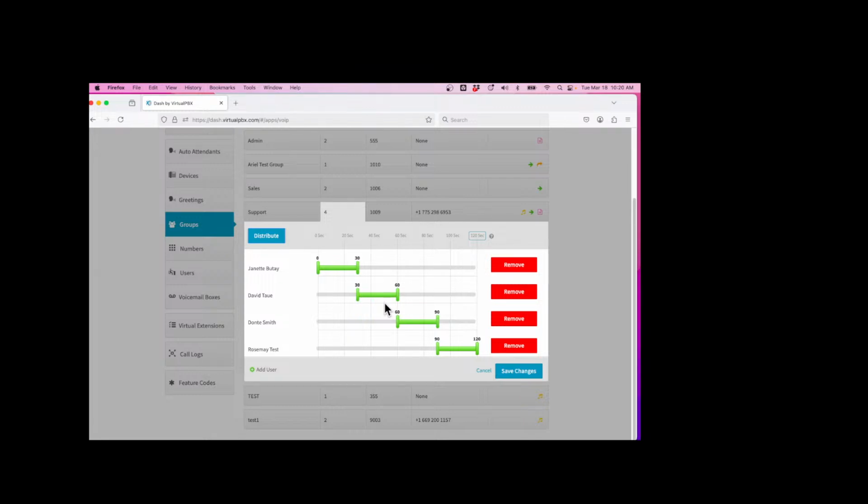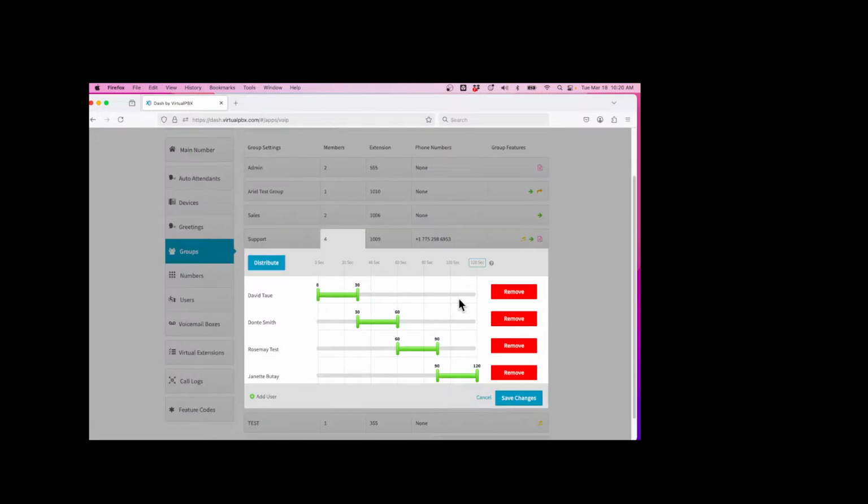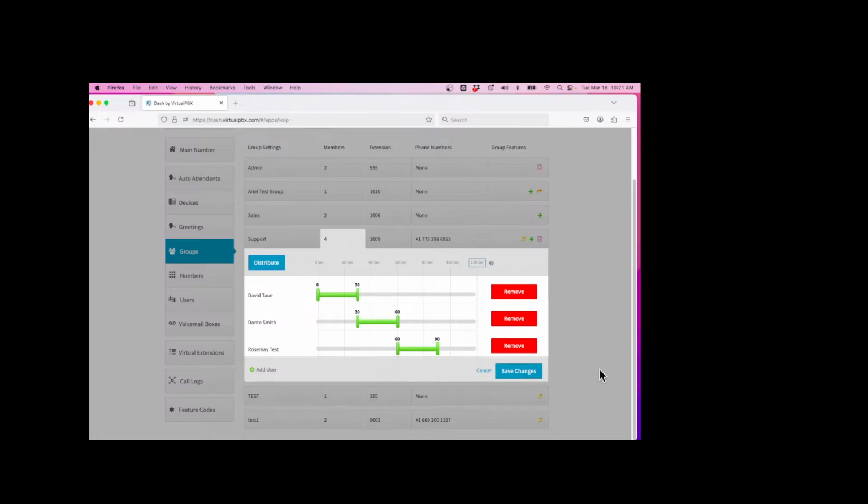Now, if I know, for instance, I have Jeanette on a big project and I don't want her disturbed that much, I would click and drag, move her to the bottom, click distribute again. So now she's at the end. Right here is your total ring time. You can adjust that as you see fit. It defaults to 120 seconds. If you need to add staff, you would just click on the add user link here. If you need to remove people, you would just click on remove and then save changes.